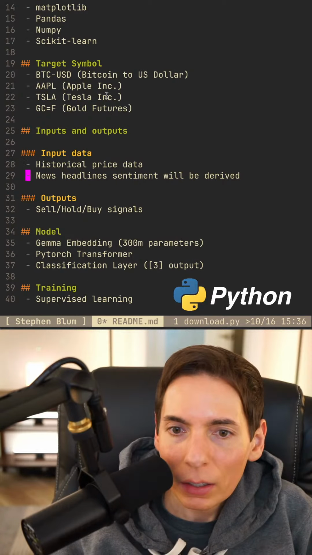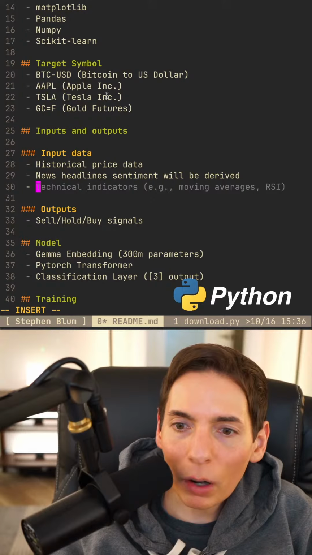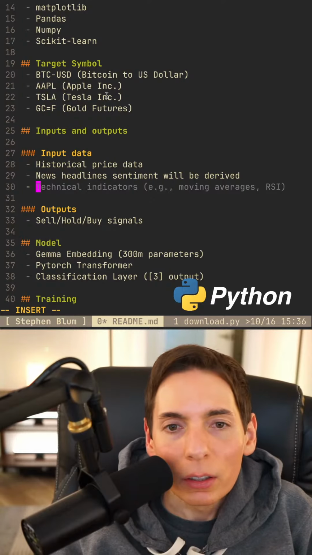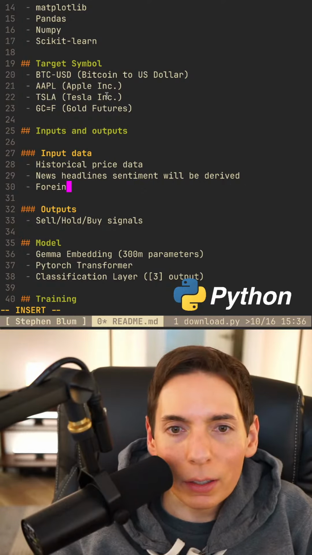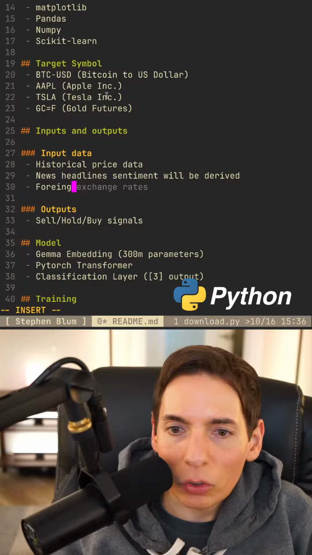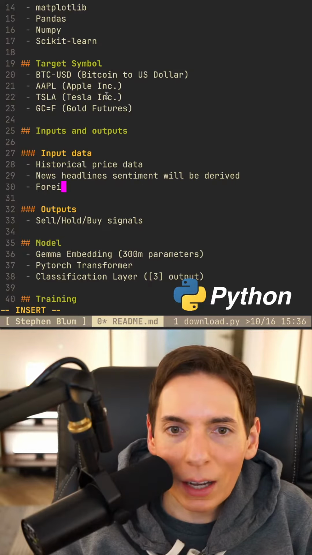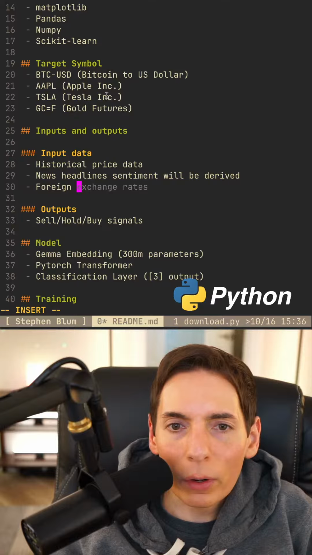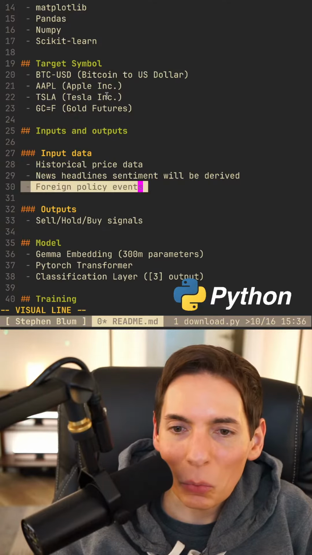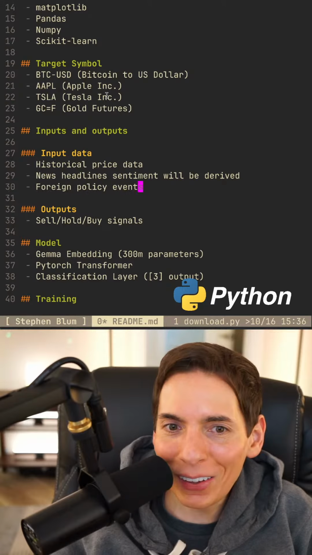Okay, input data. Here we go. We want, what was it? Foreign. No. Let's type it correctly. Foreign policy events. Ooh, future foreign policy events.